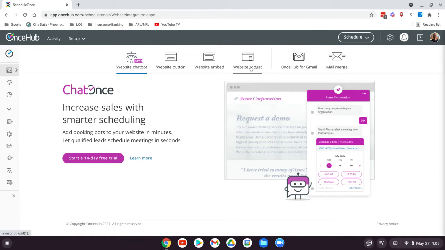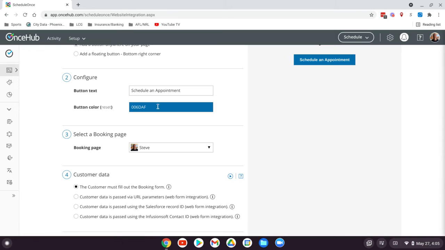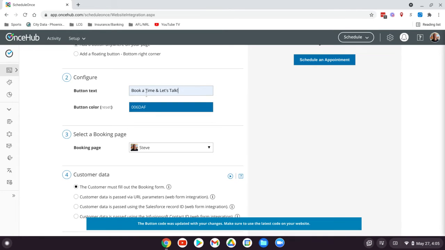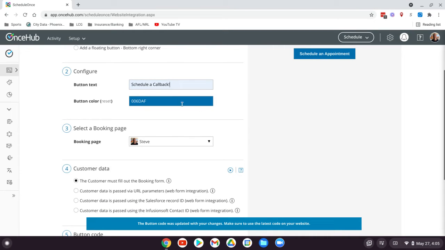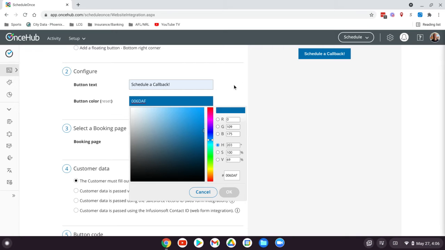We're going to click on website button. Now this is going to default to this blue color, and it's going to default to say schedule an appointment. You can change this. A lot of times I use book a time and let's call. Sometimes I use schedule a callback. I think this is what I'm currently using. And you can change this color to whatever you want. I'm fine with that blue color.